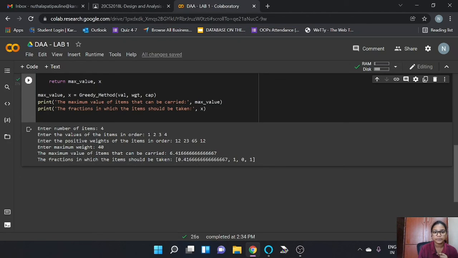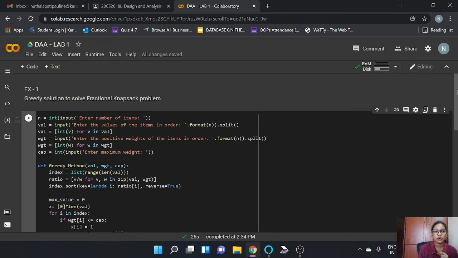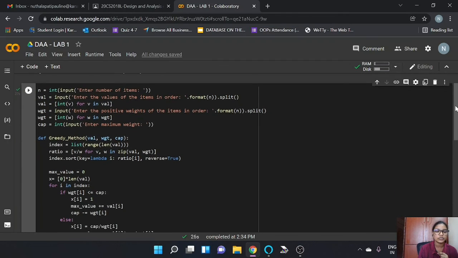so it is displaying 1. So the remaining 5 kgs, or 5 capacity still remaining, might be taken from this item 1, which is why it is displaying some fractional value for that. So this is how we can solve the knapsack problem using a greedy solution.